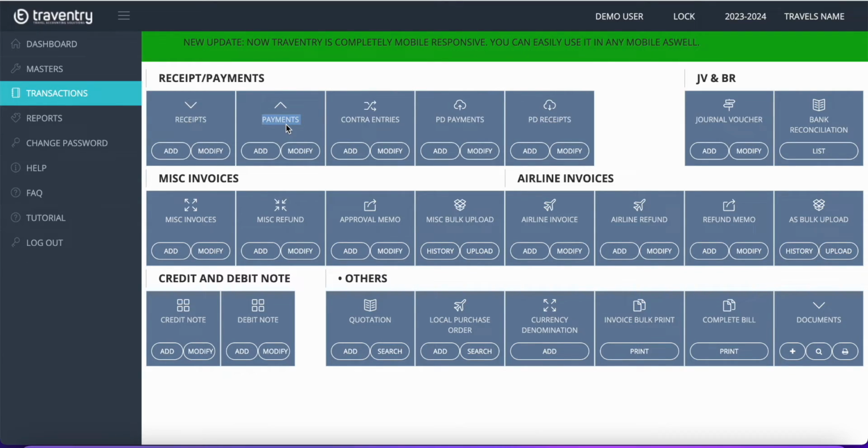Then once you approve that visa or that service, you just go to the approval memo and click on this approve button, then it will automatically convert into the MISC invoice. This option is approval memo. Then you can see upload options, MISC bulk upload and AS bulk upload. That means you can create all your invoices, all your business, in a particular Excel format, and upload them. Then all the invoices will be automatically updated. Then I will show some entries as well.